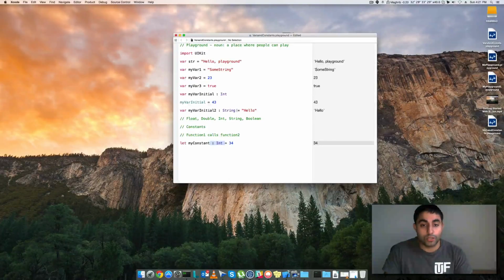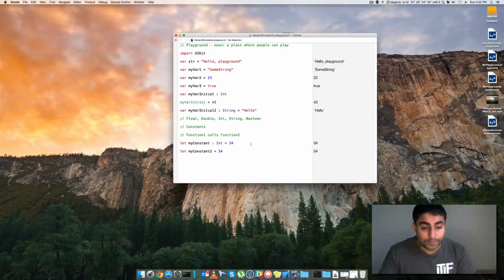Just like I told you earlier, you didn't need this part here because it's obviously a string. This is obviously an integer, so you don't need this part right here. But I'm going to leave it in just so you can see that. You can also just do myConst int2 equals 54. Again, they're both the same thing.